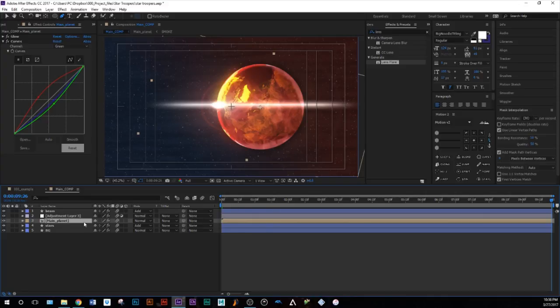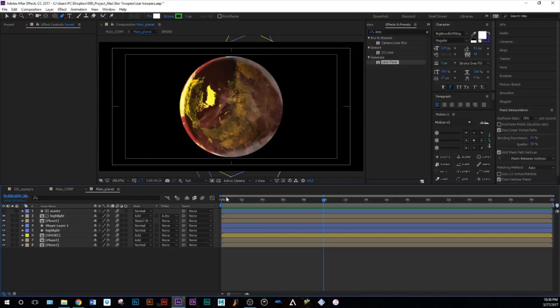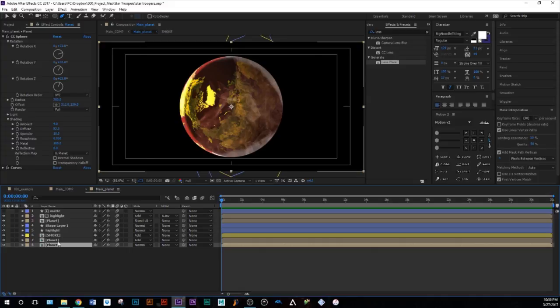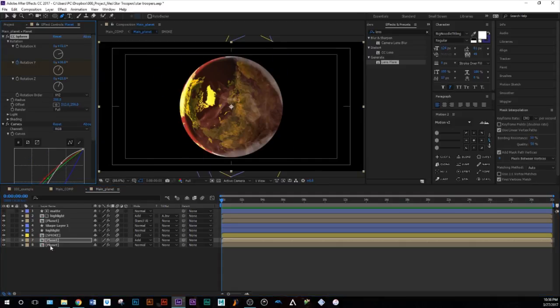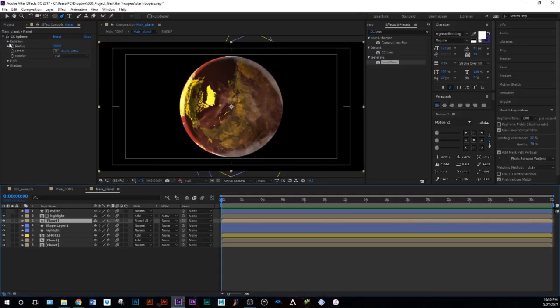And to create that rotation, all we have to do is go to the main planet here, click on all the planets and key this rotation, this Y rotation. So go through all the planets and key the Y rotation.